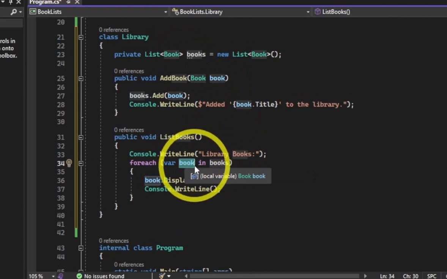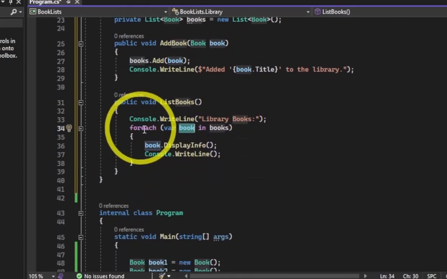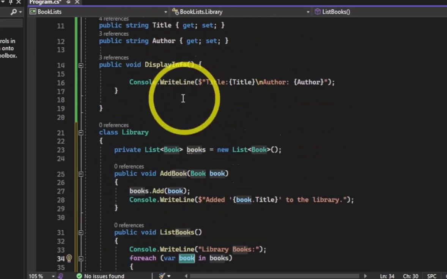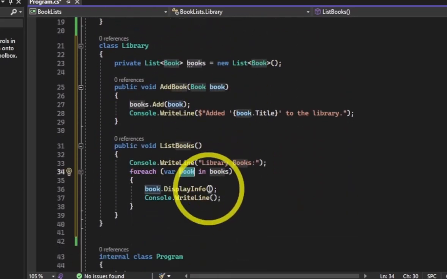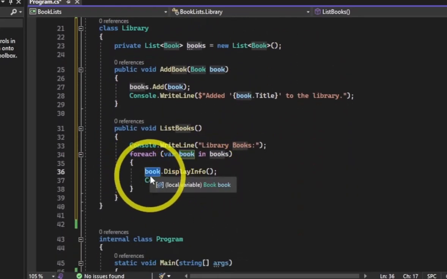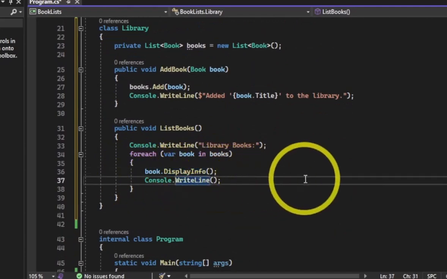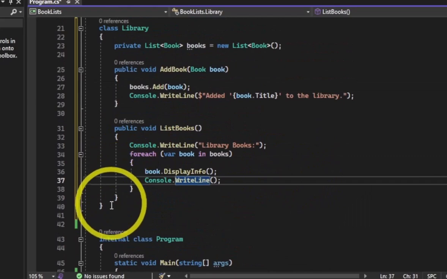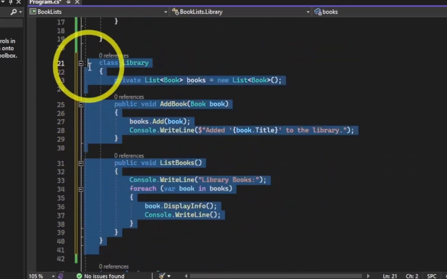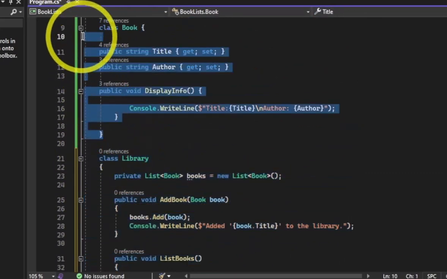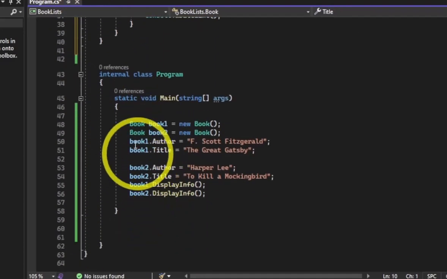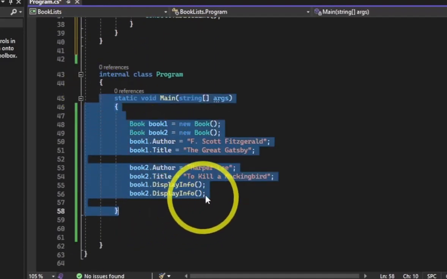This variable. Then for everything we have, every element we have inside of our list, it's going to take each book, and it's going to run the display information of the book, and then it's going to write that to the console. So let's see how we can use this library, and our book, inside of our main function down here.